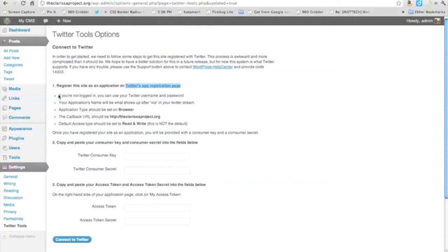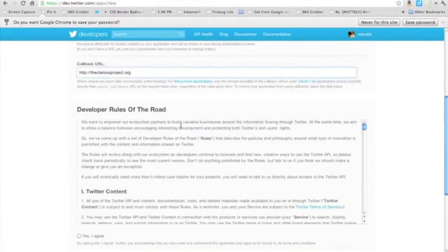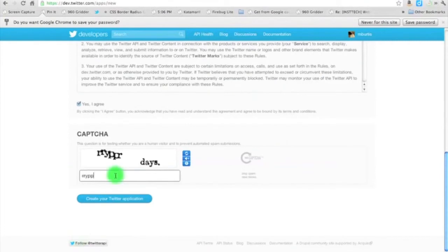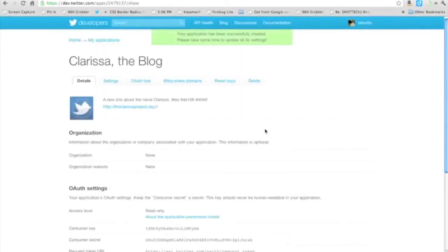All of this is outlined in these steps that are listed under step 1, in this information in step 1. So make sure you read that information. I need to agree to the developer rules of the road, and then I need to fill out this little CAPTCHA to prove that I'm a human being. And that's going to create my application interface. So here I have set up an account for Clarissa the Blog.